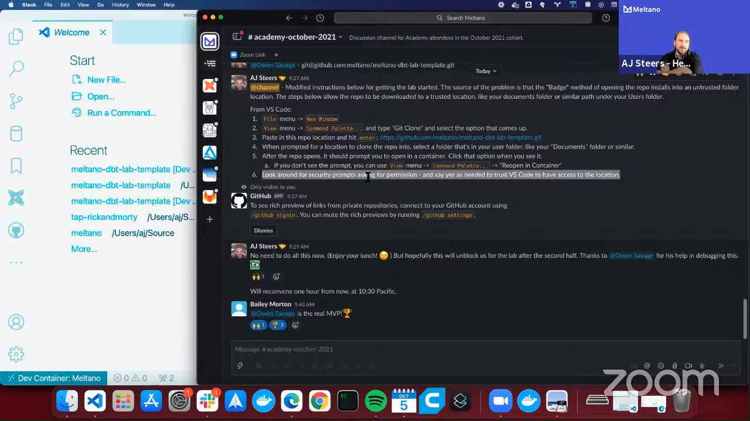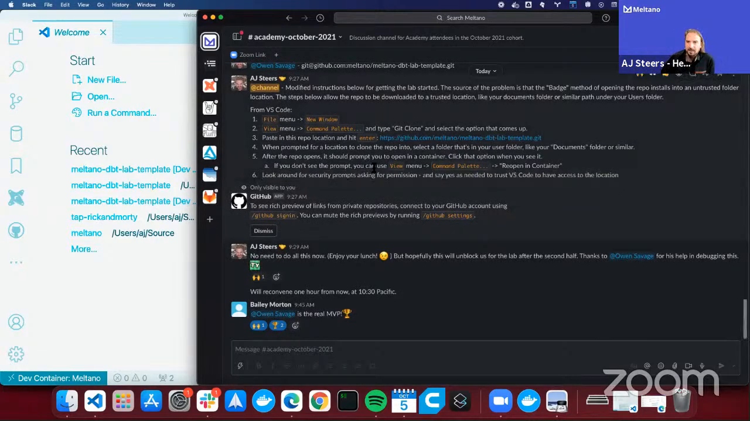And then the last thing to look out for is watch out for anything on your screen asking you for permission. Those kind of get hidden in the background sometimes. So if you have multiple windows open, maybe hide them because that can easily get hidden. So if anybody has luck with this process, please give me an update as you're going through.